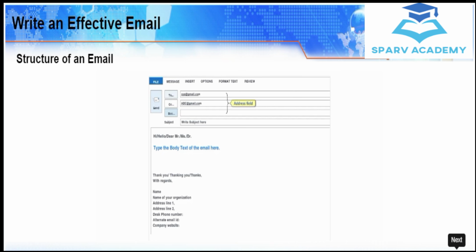The To field should contain the email ID of the primary person or people to whom the mail is sent. Mail can be sent to multiple people as well. CC is the short form for carbon copy. You can send the copy of the same mail to one or more persons by entering the email IDs of the concerned people here. These people need not respond.